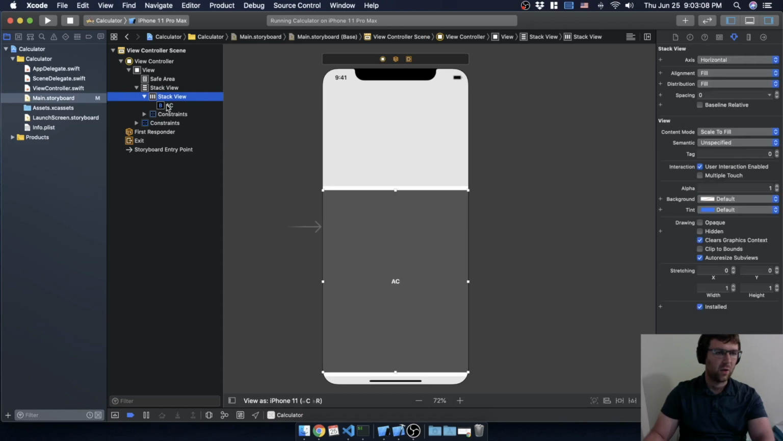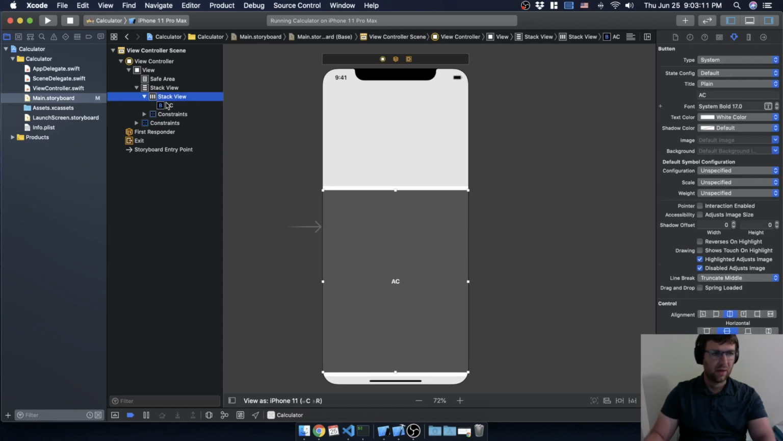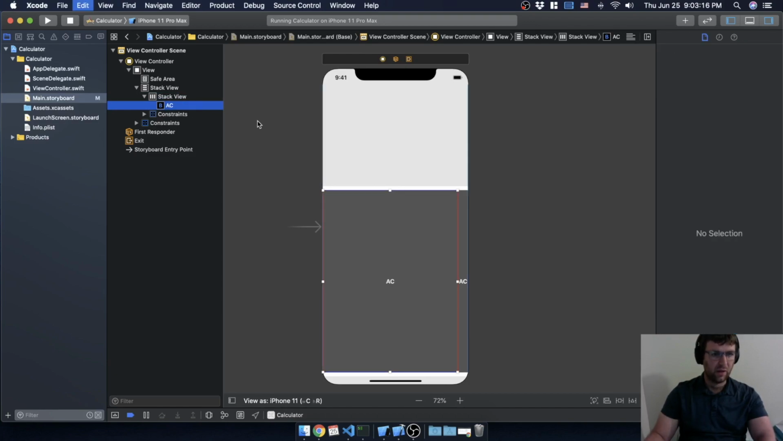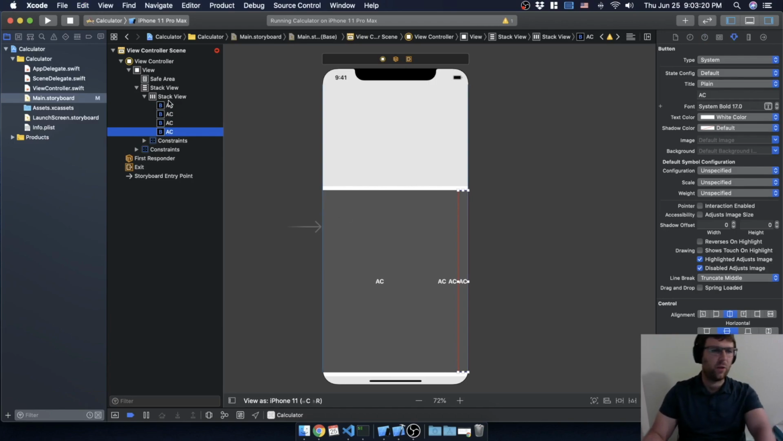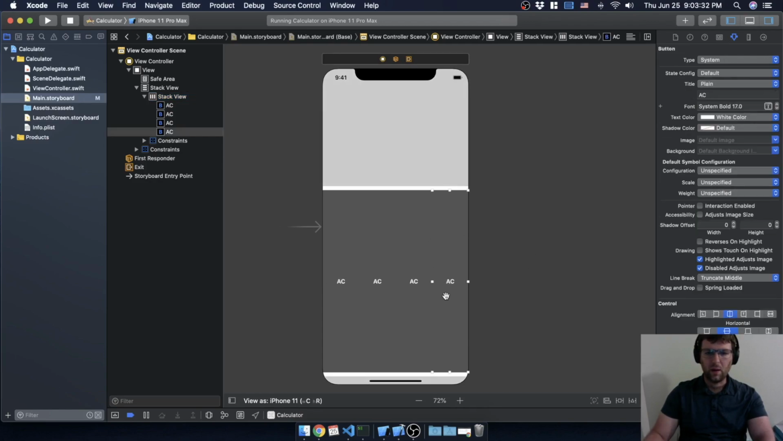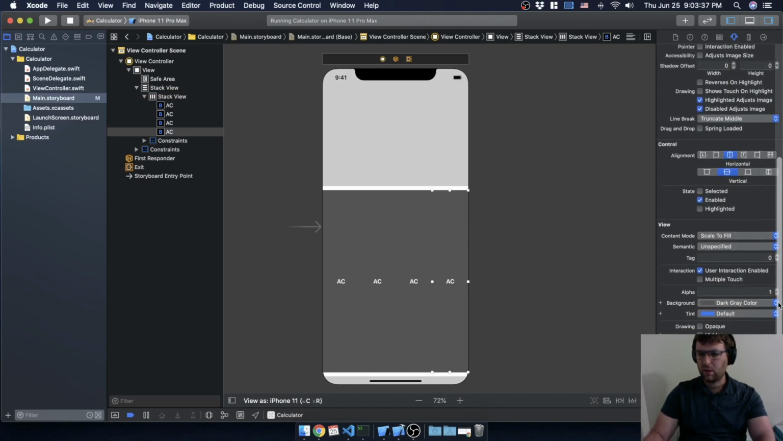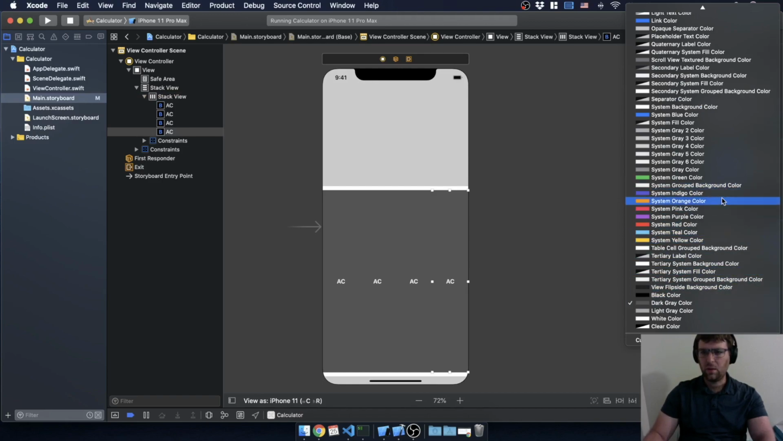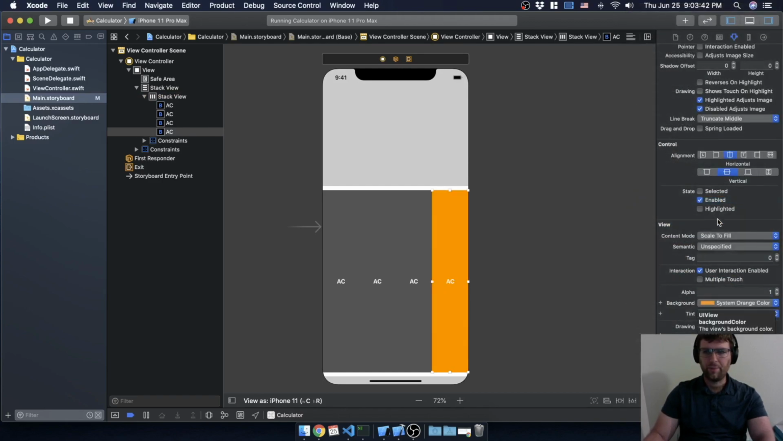So I know I have four buttons, so I'm going to click on this button, do Control C, and then Control V, V, V. Now I have four buttons in my stack view. I need to make sure to change that stack view to distribution fill equally. So we got those going. This last button is not going to be dark gray. It's going to be, let's say, system orange.